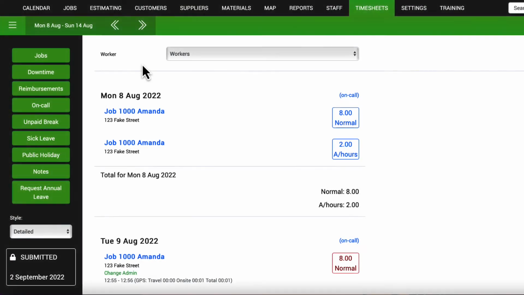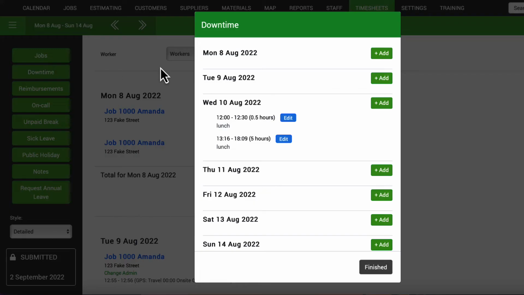Please note this doesn't add a charge to the job or project. This is only used to add hours to a timesheet in cases where the field worker may have forgotten to add it. Next is Downtime.